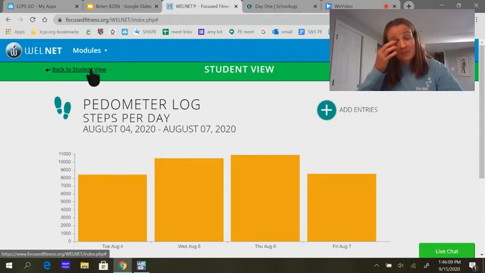The pedometers, there was one on the back to school list. I think it was $5.27 or something like that. So if they ordered one of those, perfect, great. We have about 100 and some kids who still do not have a pedometer.